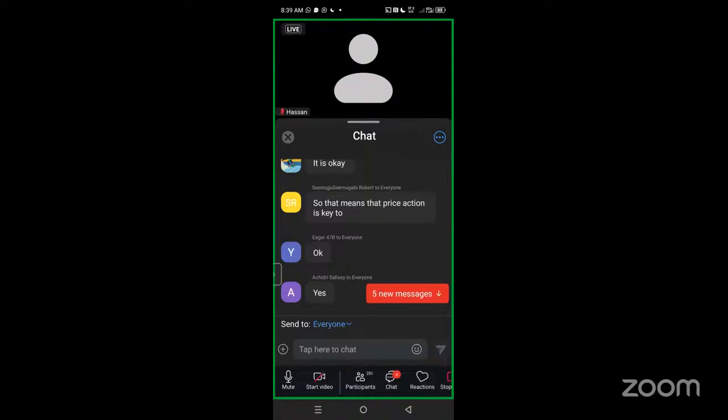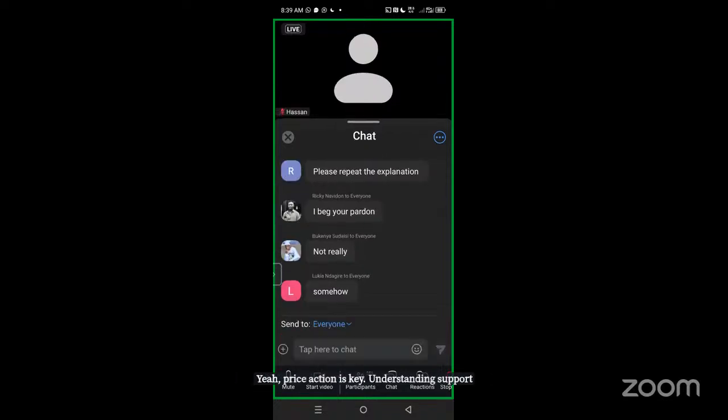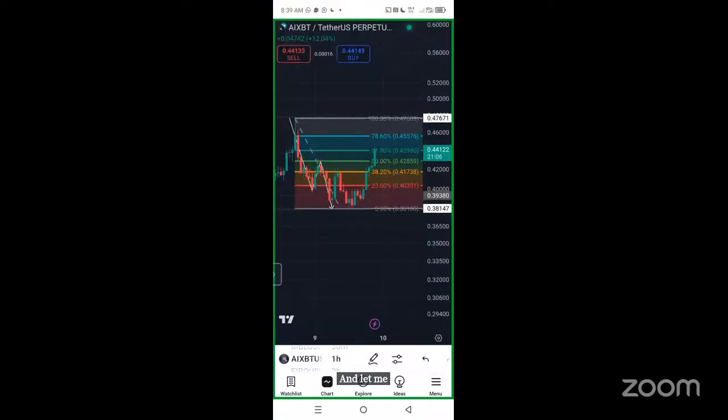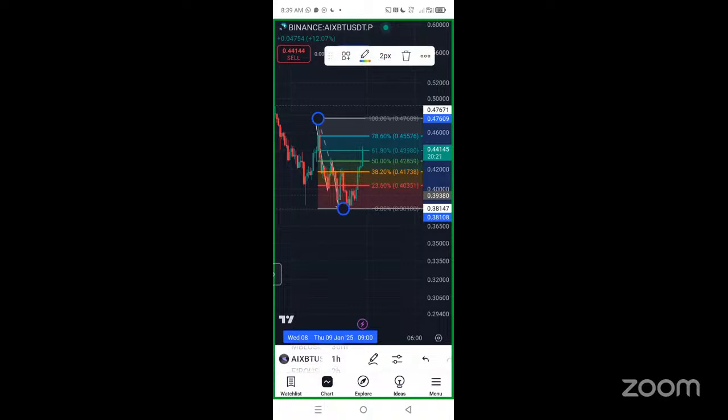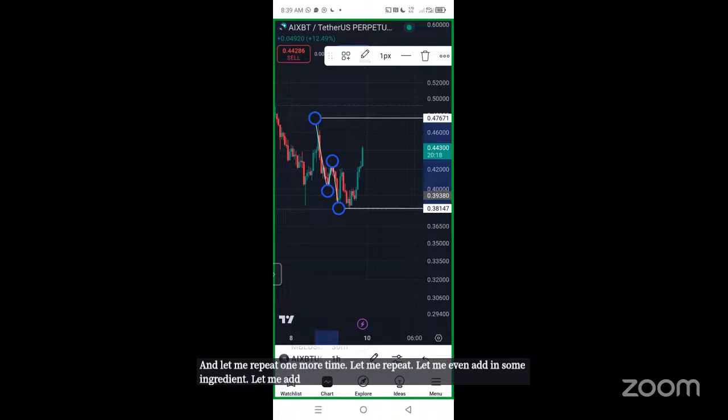Yeah, price action is key. Understanding support and resistance is very important, and that is the real price action. Let me repeat one more time. Let me even add in some ingredient. Let me add some ingredient in it.